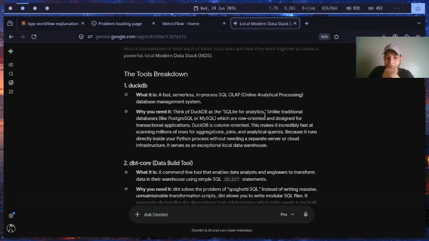DuckDB is SQLite for analytics. Unlike traditional databases like PostgreSQL or MySQL, which are row-oriented and designed for transactional applications, DuckDB is column-oriented. This makes it incredibly fast at scanning millions of rows for aggregations, joins, and analytical queries because it runs directly inside your Python process without needing a separate server or cloud infrastructure. It serves as an exceptional local data warehouse. Okay, I think I understand what DuckDB is.